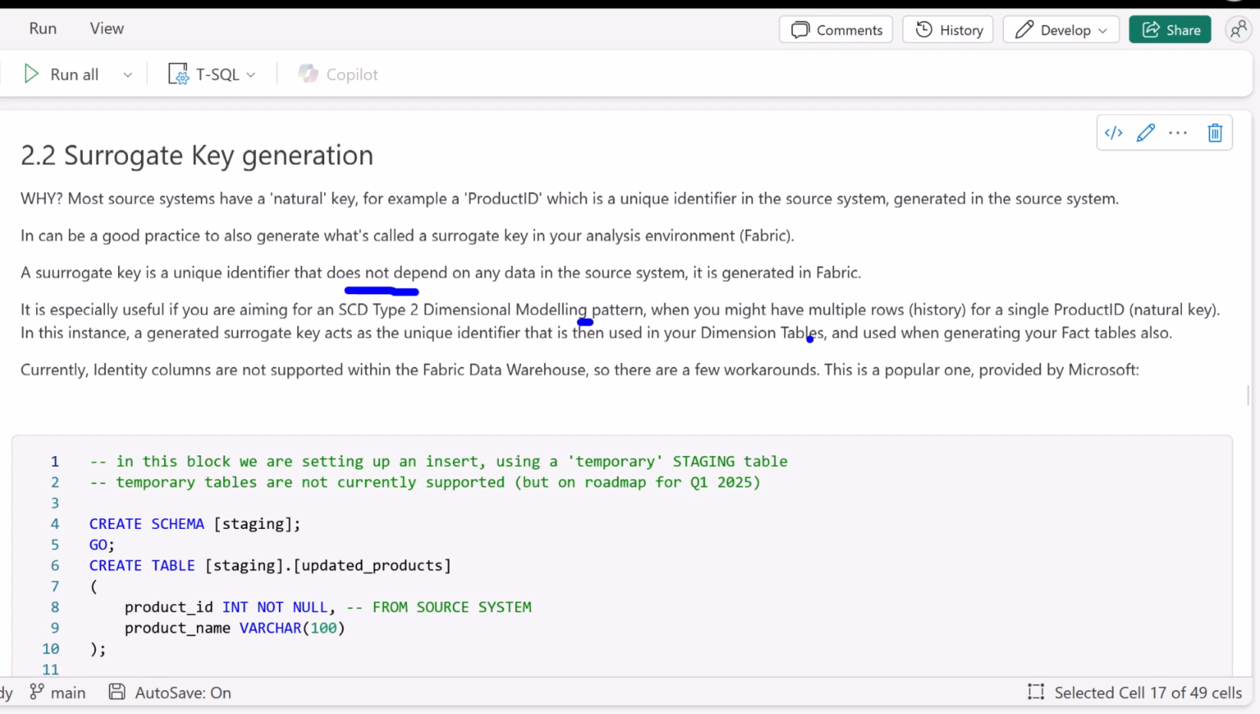The reason being is that when we're doing this type of modeling, we're tracking history over time. So it's likely that you're going to have multiple rows with the same product ID. In doing so, what we can do is generate a surrogate key so that we do have something unique that we can join to other tables, join to our fact table, for example, as well.